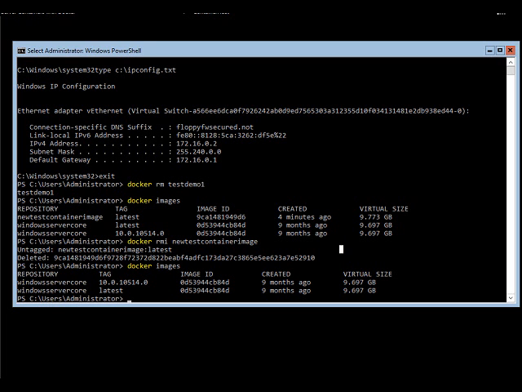Okay, so this is how you create a container and delete a container, and create an image and delete an image.